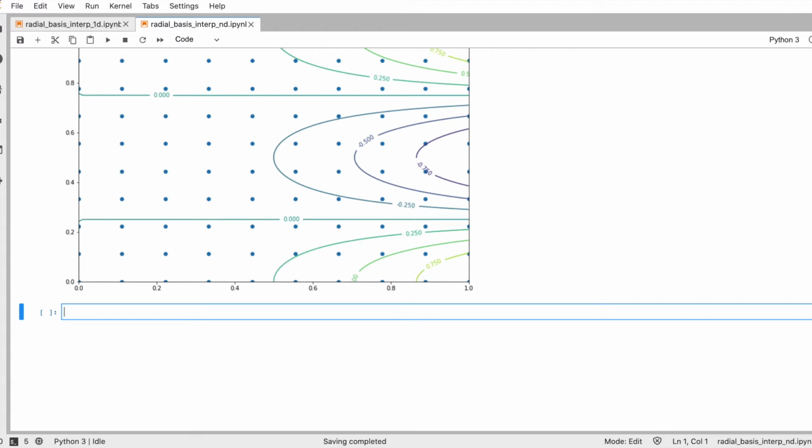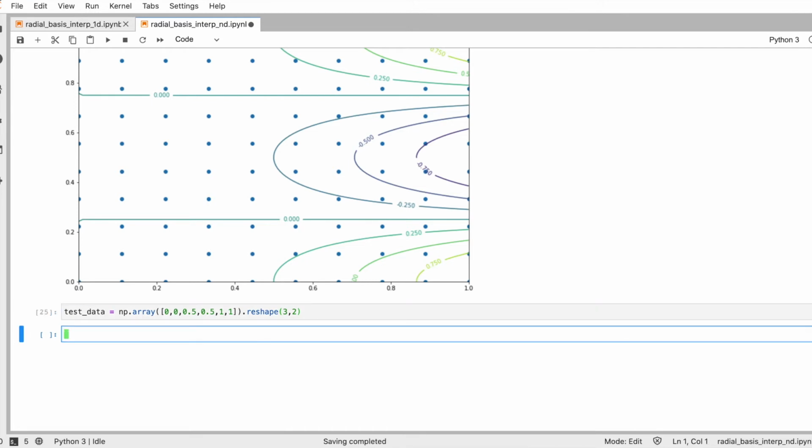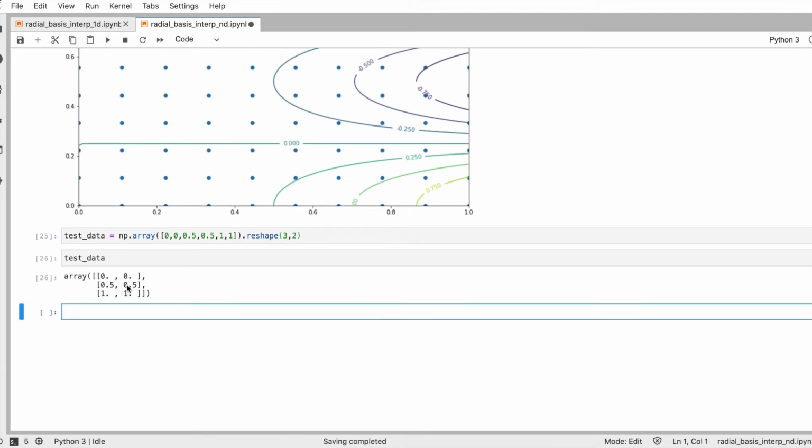So let's say test data is going to be equal to numpy.array. I'm just going to make it a 3 by 2 array. So it's going to have 3 data points, 0, 0, 0.5, 0.5, and then 1, 1. And then we'll reshape this to be a 3 by 2. So here's our test data. As you can see, we have 3 points, 0, 0, 0.5, 0.5, and 1, 1.